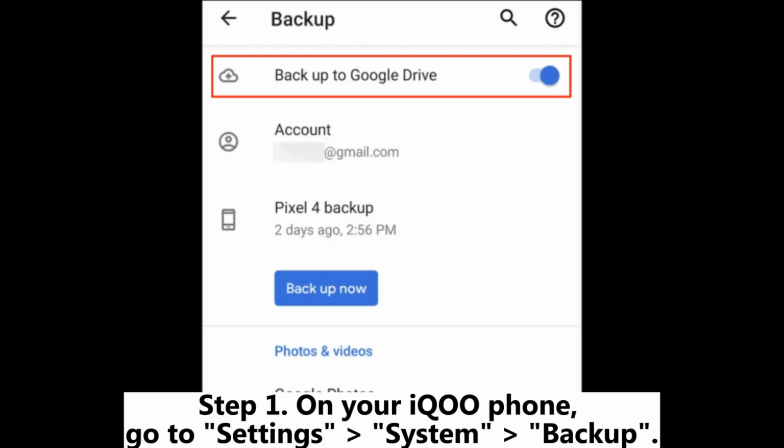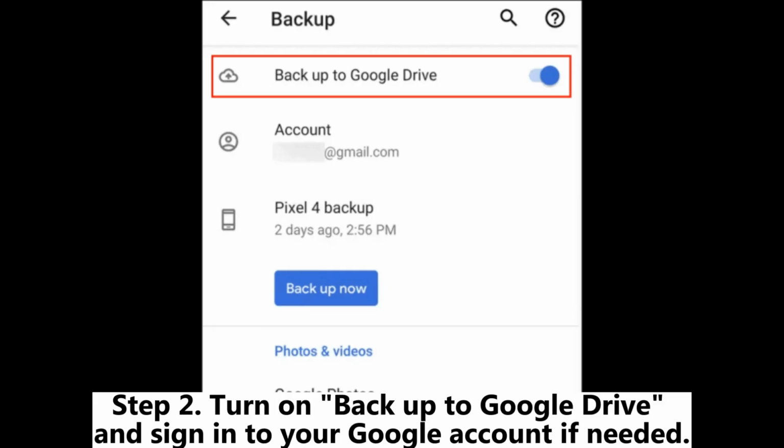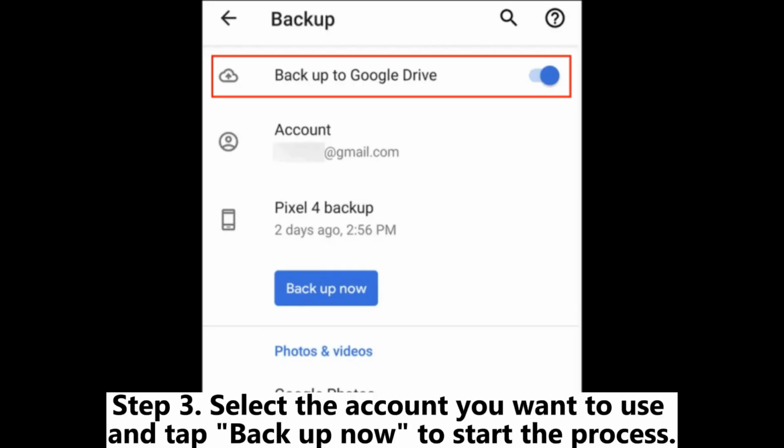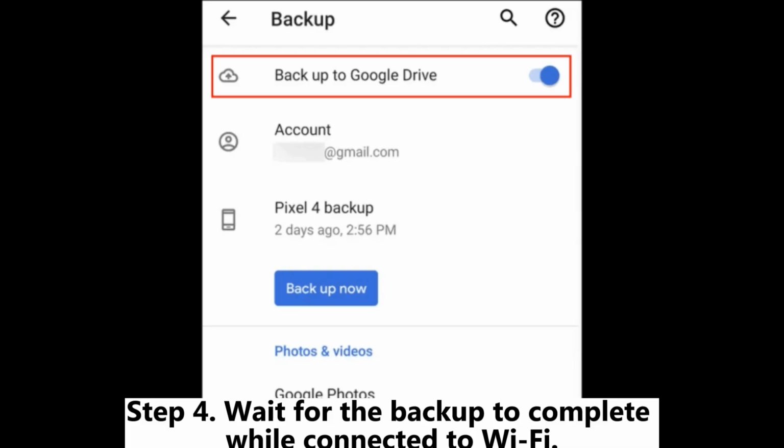Step 1. On your iQOO phone, go to Settings, System, Backup. Step 2. Turn on Backup to Google Drive and sign into your Google account if needed. Step 3. Select the account you want to use and tap Backup Now to start the process. Step 4. Wait for the backup to complete while connected to Wi-Fi.